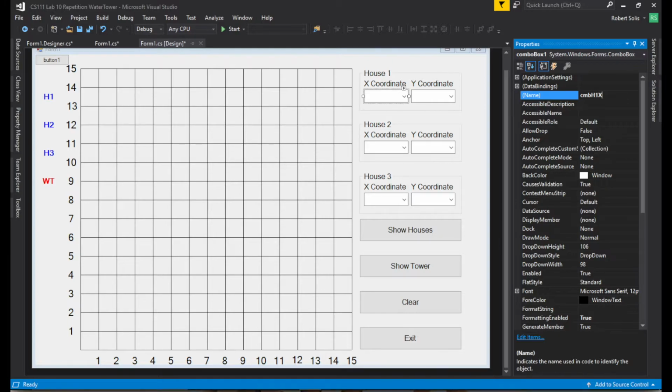H1X. And I think what I'll do is I'll just select all this and copy it. And over here, I'm going to paste and change that to the y-axis. For this guy, paste it, and I'm going to change that number to 2 because this is house 2 x-axis, or x-coordinate. And then I'm going to paste over here, and I have that change that I've got to make, H2Y.